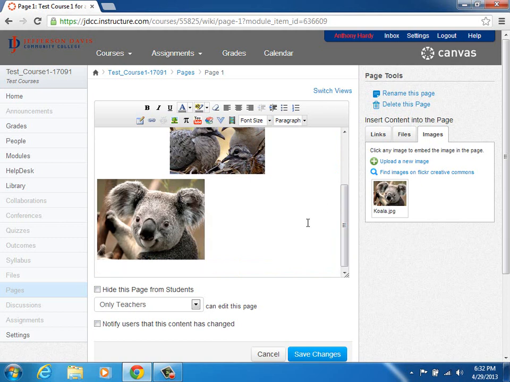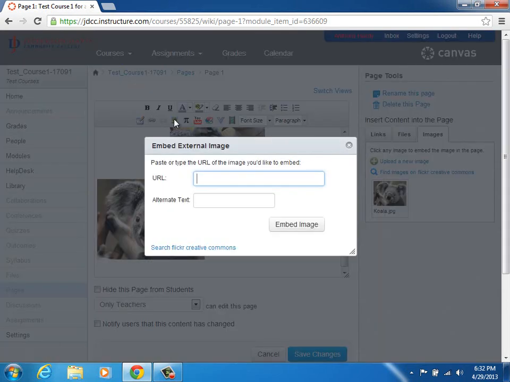So now, these other neat little tools that you have up here, if you put your mouse over top of them, it will tell you what they are. Embed image is going to do basically the same thing we just did. Only it's going to give you the option, instead of just coming from ones you upload or images on Flickr Creative Commons, if you know the URL to an image, you can simply type in that URL right here.